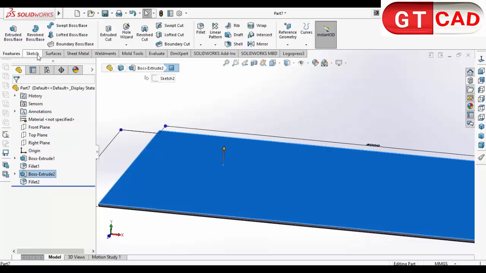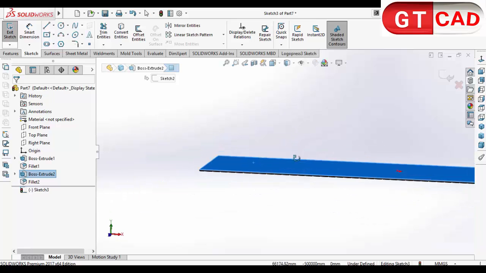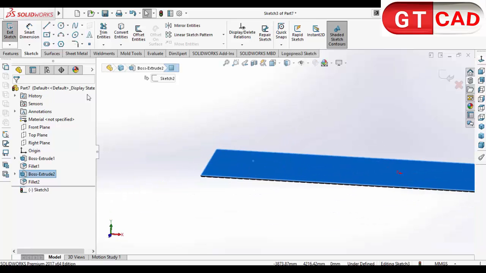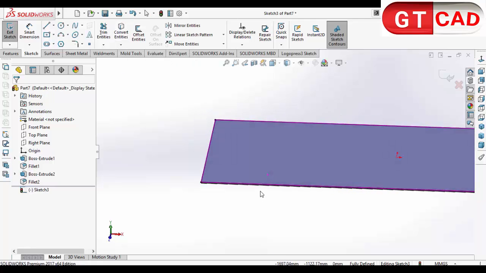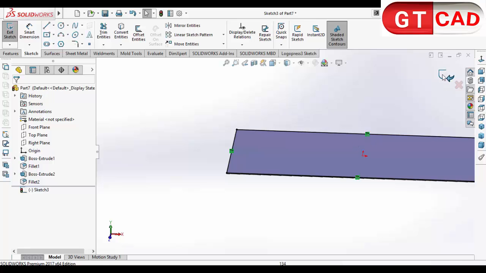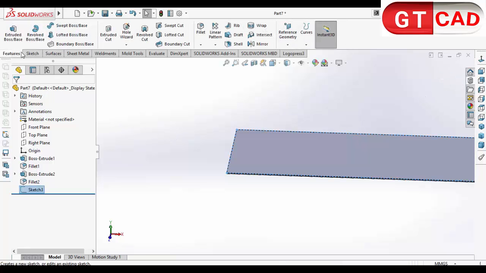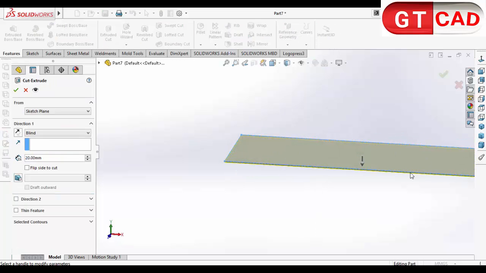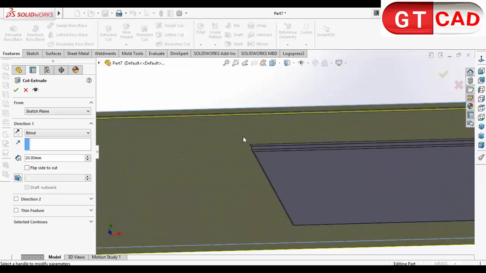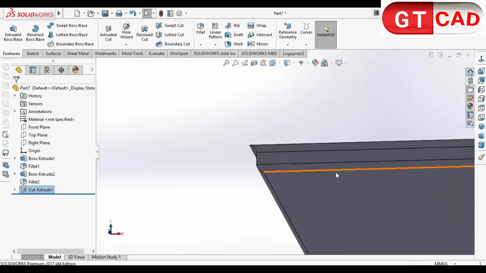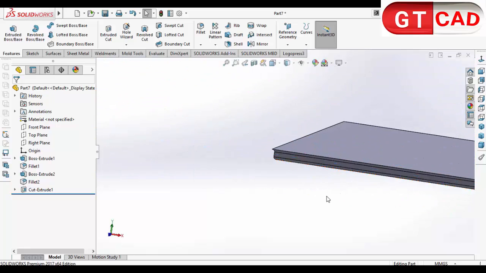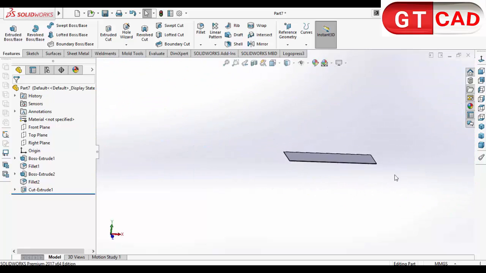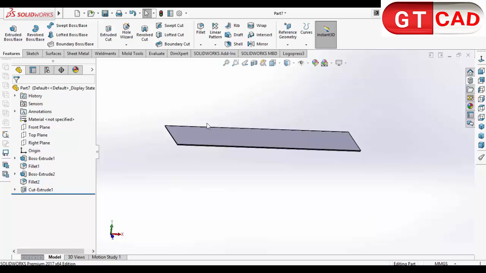Okay, again select the top face. I want to remove this face till the next face, so convert entities. I don't want to sketch it again, it saves your time. Exit, go to the feature and select the cut extrude. It automatically deletes this body until the next face. Okay, look, our body is created. Let's change this part to a forming tool.